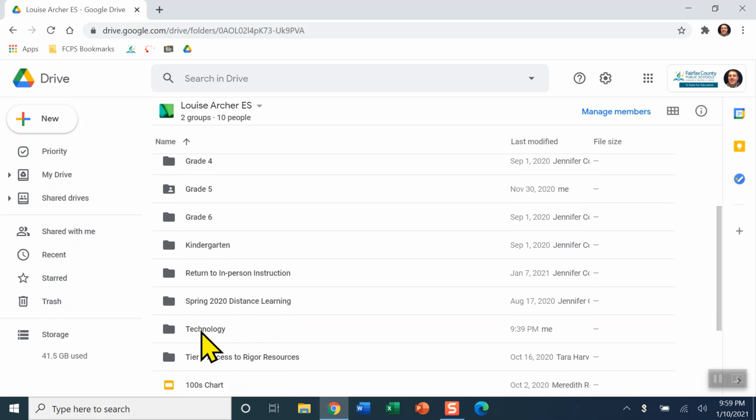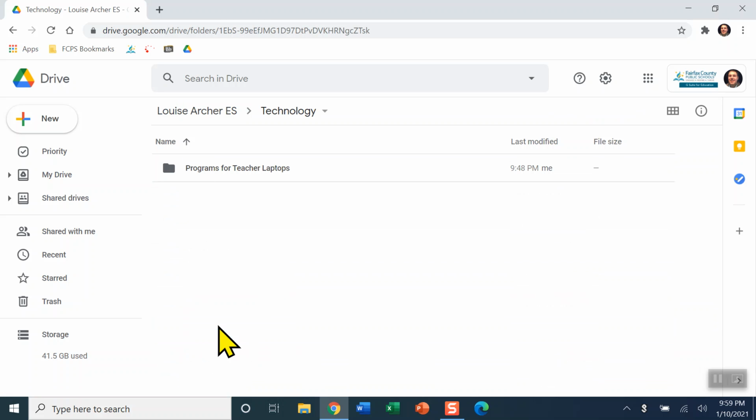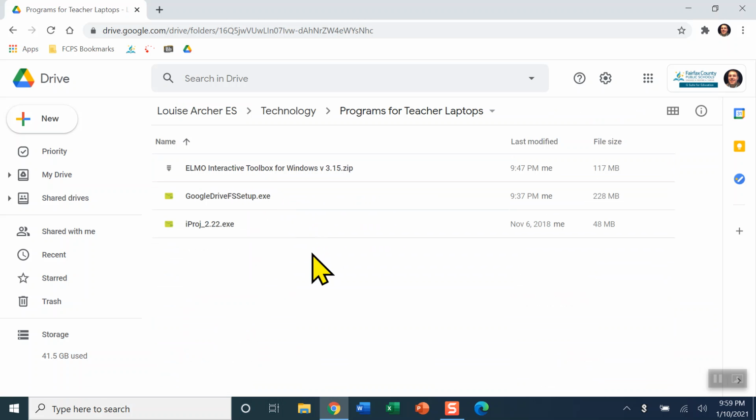And then we're going to go down to Technology, Programs for Teacher Laptops. Okay, and these will change as we use and stop using different programs, but these 3 programs are the main ones that I was interested in having everyone put on now.